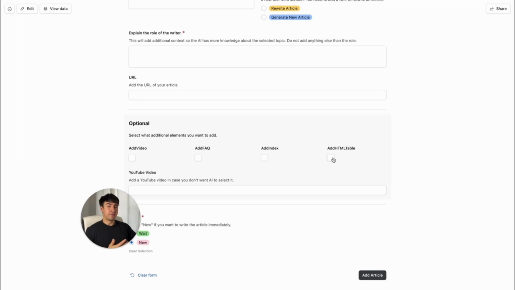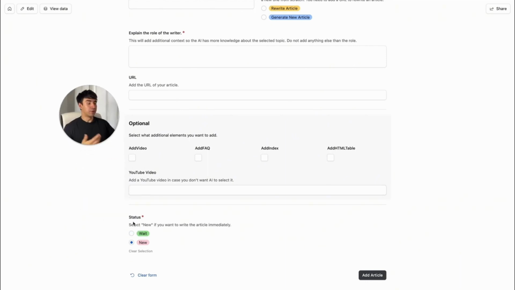And if we want to add a video, but we don't want the AI to select it automatically, we can always input that video in this field. Then the last field that we're going to have here is going to be the status. And if we want to create that article, basically we need to click on new and then click on add article.